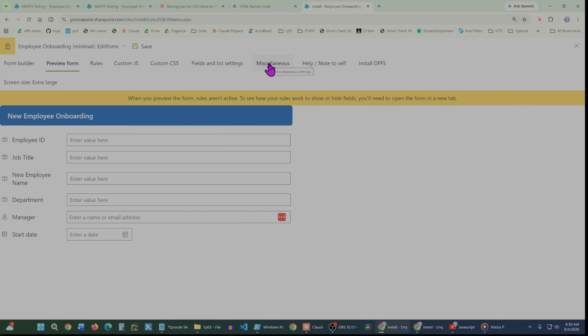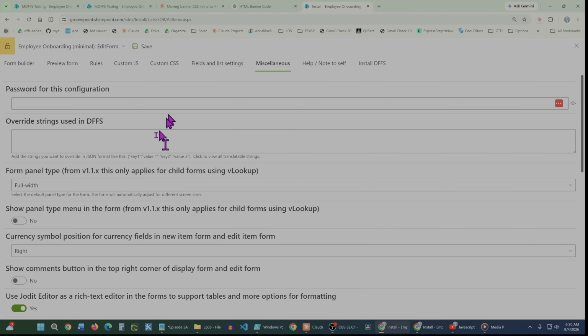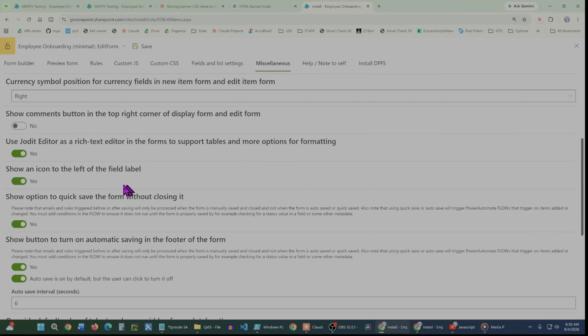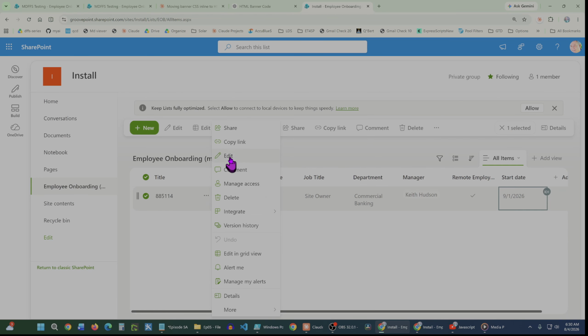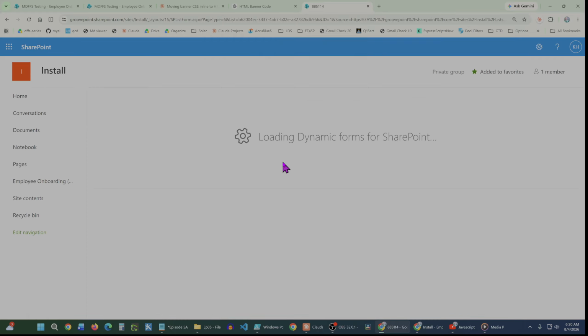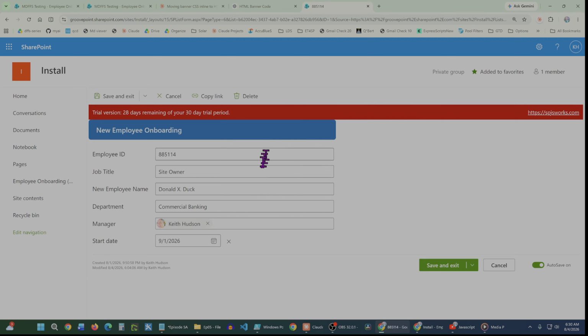We left our other form without showing icons, so we'll turn those off. We'll save this. We'll go ahead and exit, and let's see how this edit form works now. Donald X. Duck, site owner. We're going to edit this record. Here's our nice form.